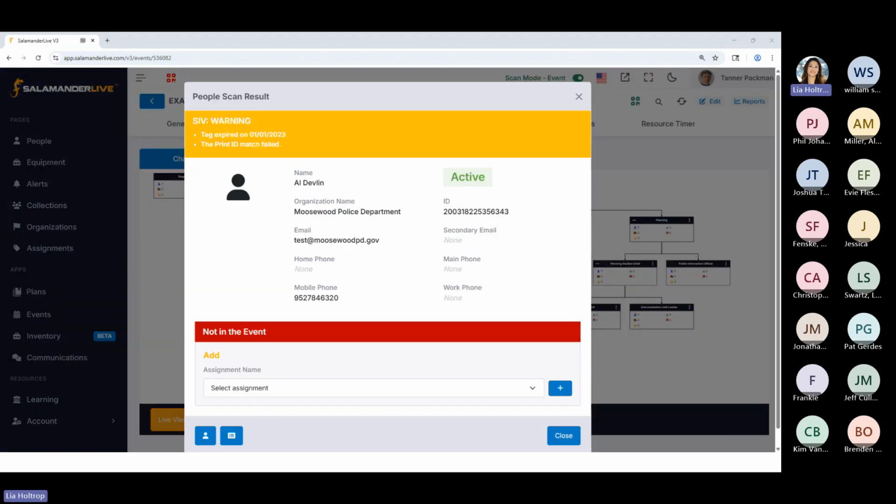So you scan the person's barcode, you're going to get that similar pop-up that you saw on the verification side. So you'll see the same information at the top here, except underneath that, you're going to see that you have an option to add this person into the event. And it lets you know whether or not the person is already in the event. So it's telling you this person is not currently in the event. And do you want to add them?